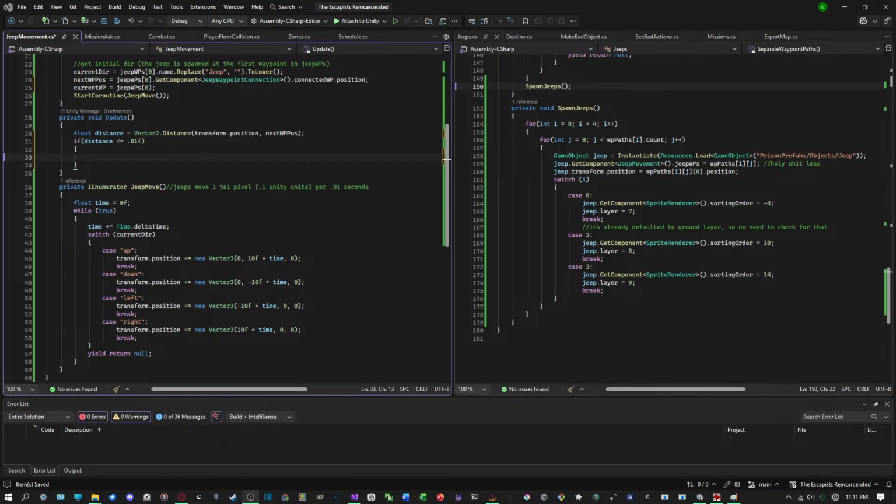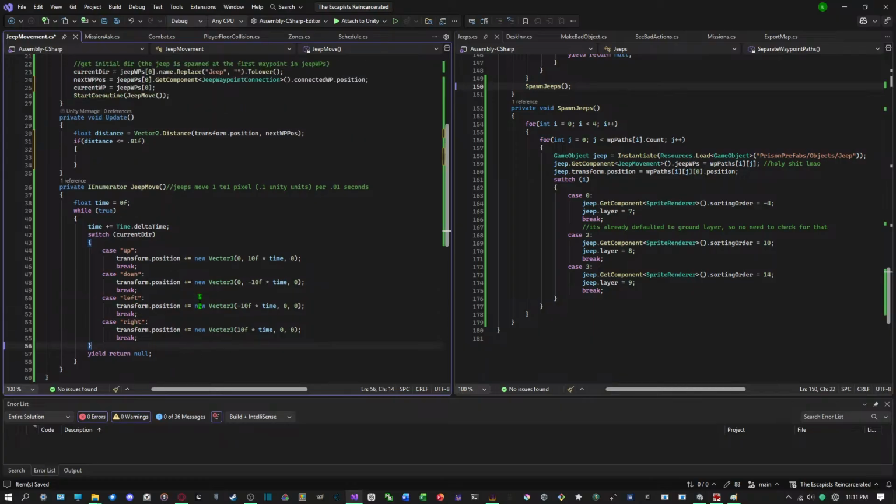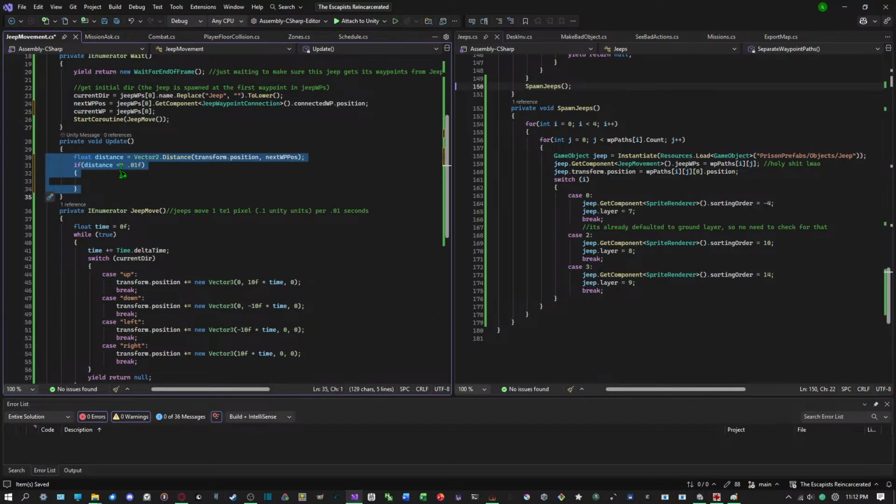What on earth? Yo, what? Oh, I was looking at something else. So if it's different, I mean, it should just be this. Yeah, I should just be checking it here.